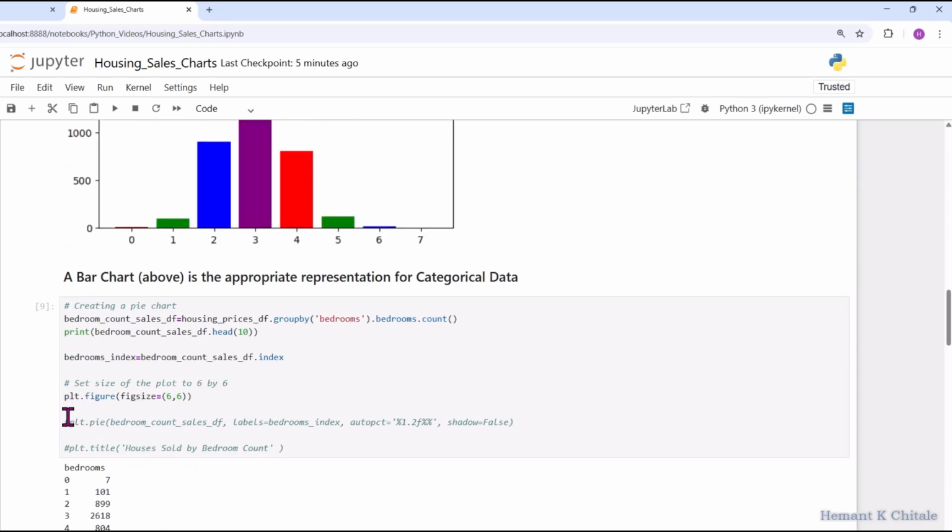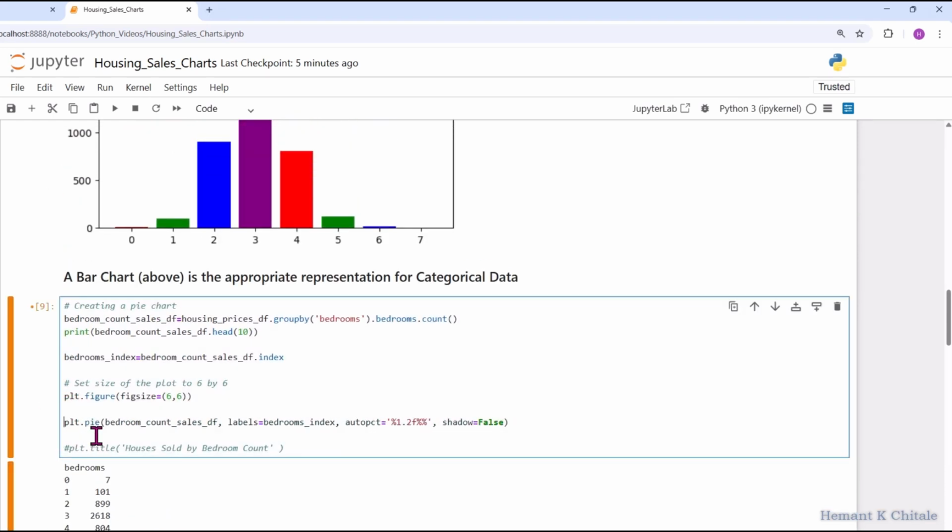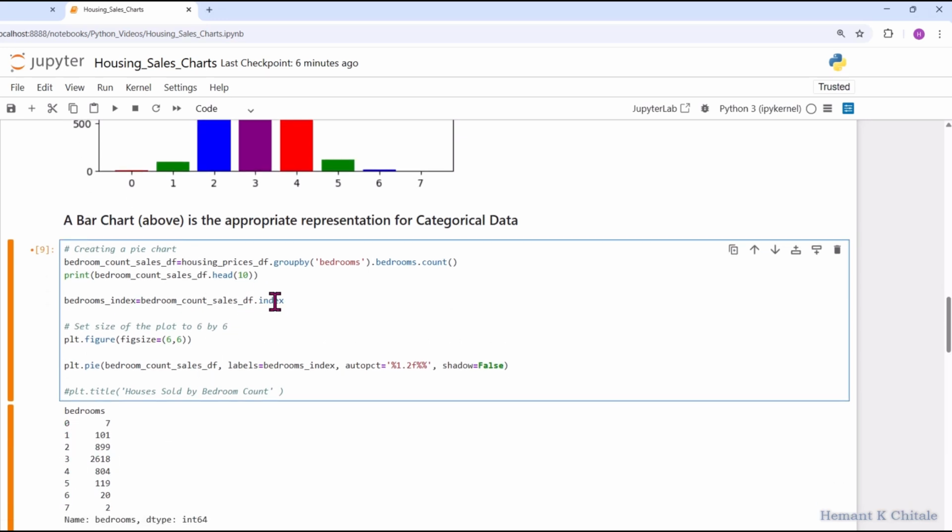Now I'm going to plot the chart and I can specify a size also. So my index, that is for each pie slice in the chart, I'm using the number of bedrooms because that's the index here, 0 to 7, and the value in the chart will be the bedroom count but automatically computed as a percentage. So the first simple pie chart I'm going to plot is from this data frame which I've extracted as a grouping of sales by bedroom.